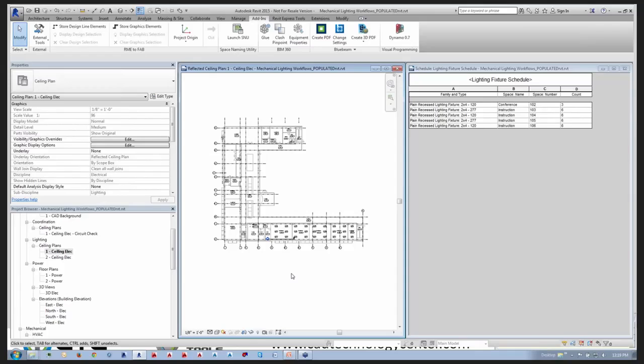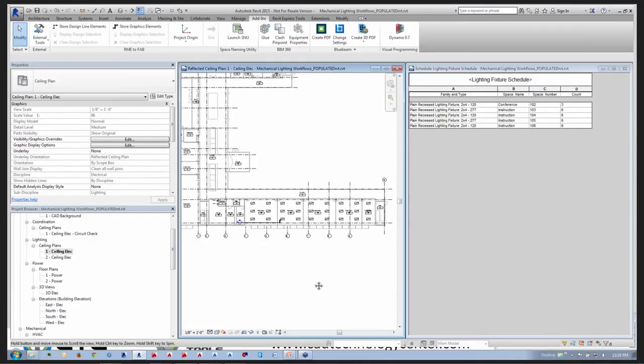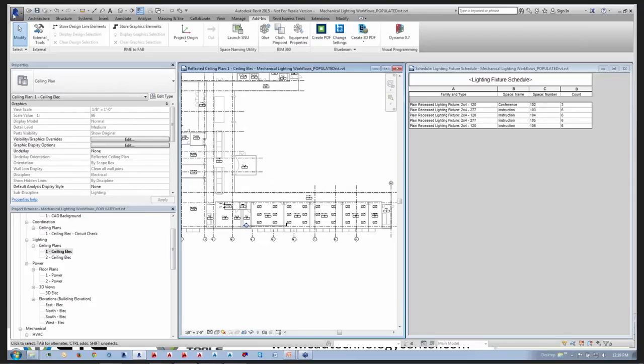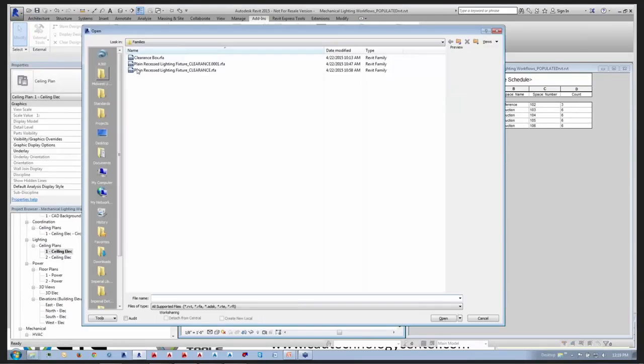So the next thing I want to talk about here is adding clearance to a light fixture family. So I'm going to walk you through in a real simple manner how you might go about doing that. I'm going to go ahead and open a family here. What I have is a little clearance box family.